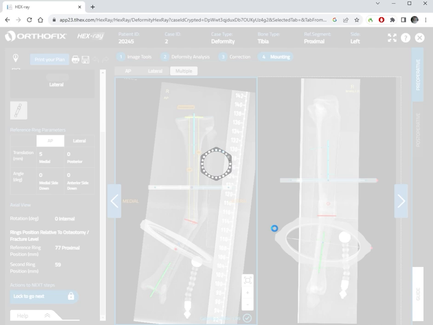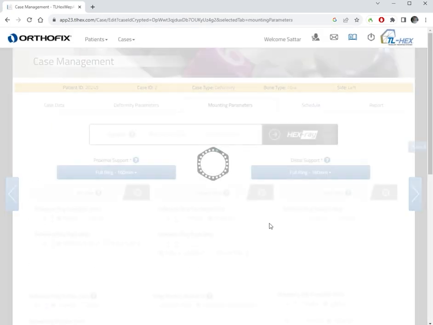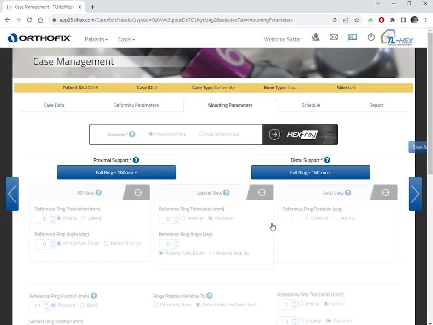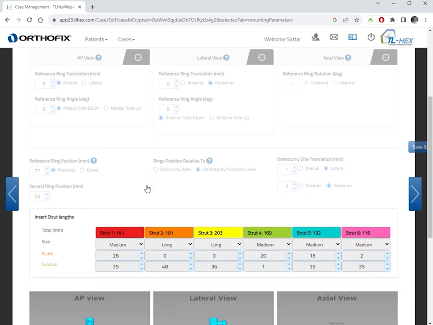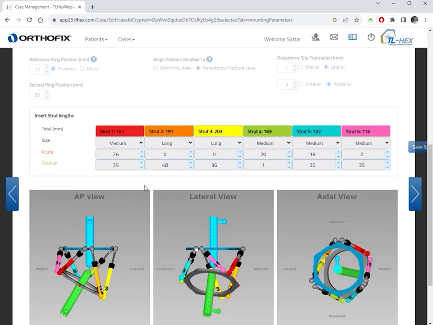Then I'll move to the next part. It asks me to save images. Yes, I'm saving these images, and it will take me to the mounting parameters. In this one, you can see many items have been grayed because this has been automatically calculated for you by the software. You can override it by clicking inside them, but you don't have to. And also, the software advises you or asks you to build the frame in this way.